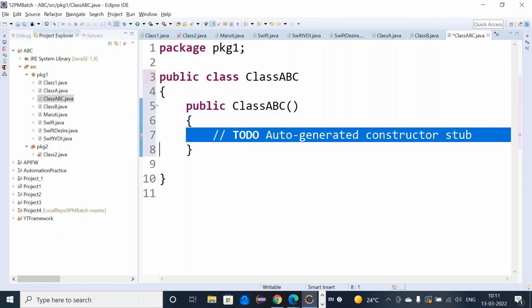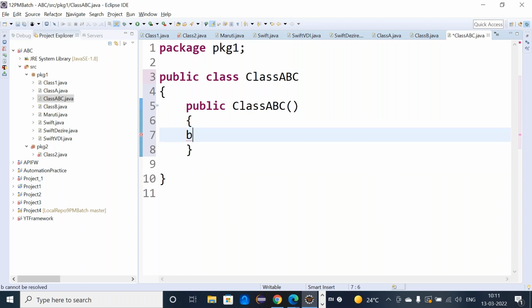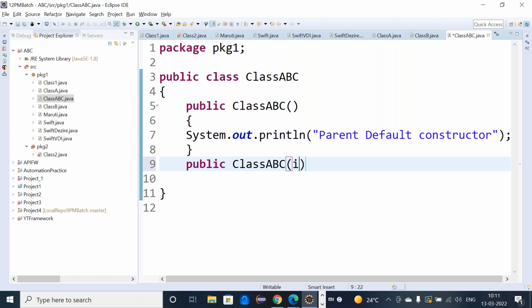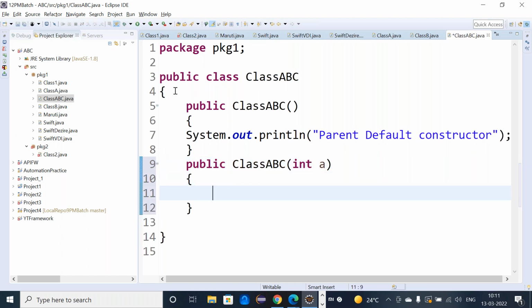So here we have created a constructor. Which type of constructor is this? Default constructor. Right. Now we have created which constructor? One parameter. Parameterized, one parameter.